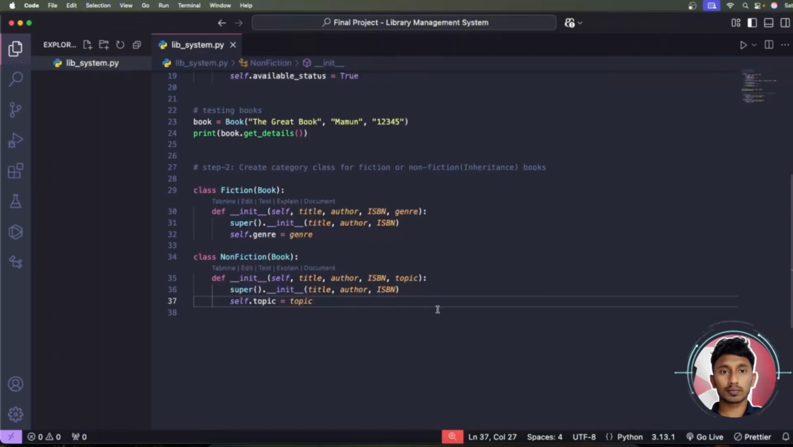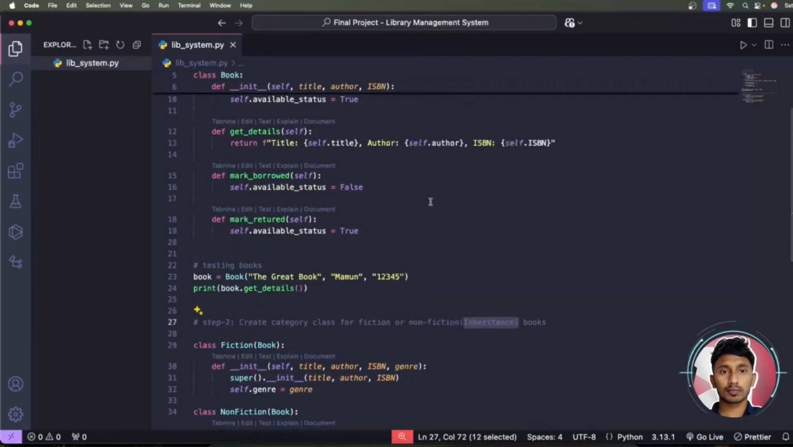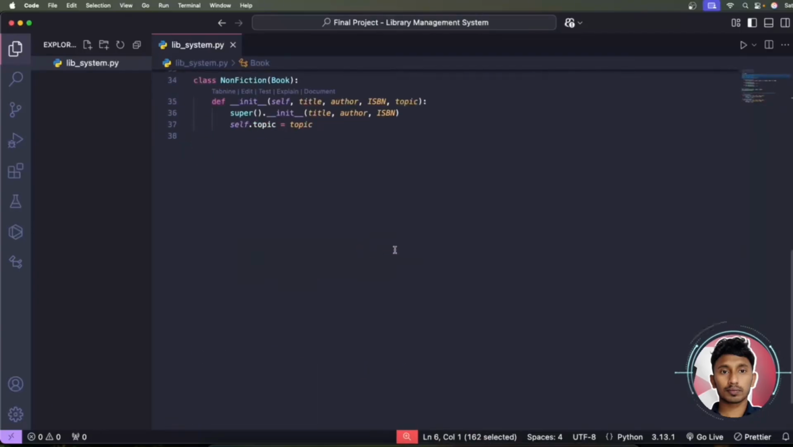So this way we will have two child classes, and here we use inheritance. We inherit some characteristics from their parent. And now let's test it. For doing this, let me comment: test inheritance. Okay, something like this.